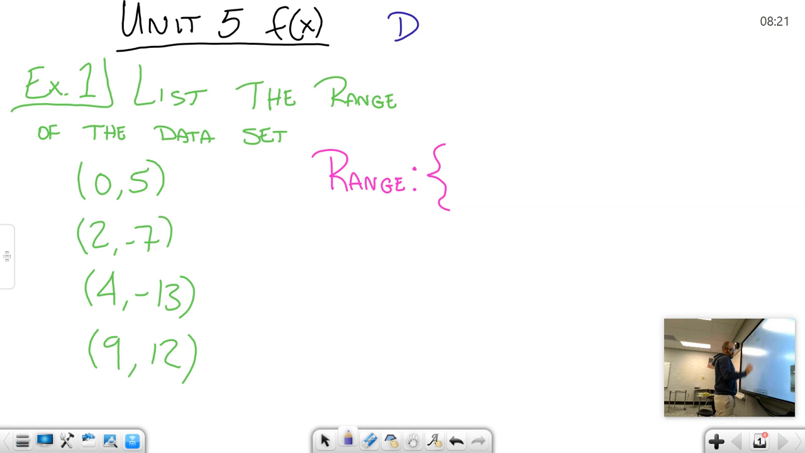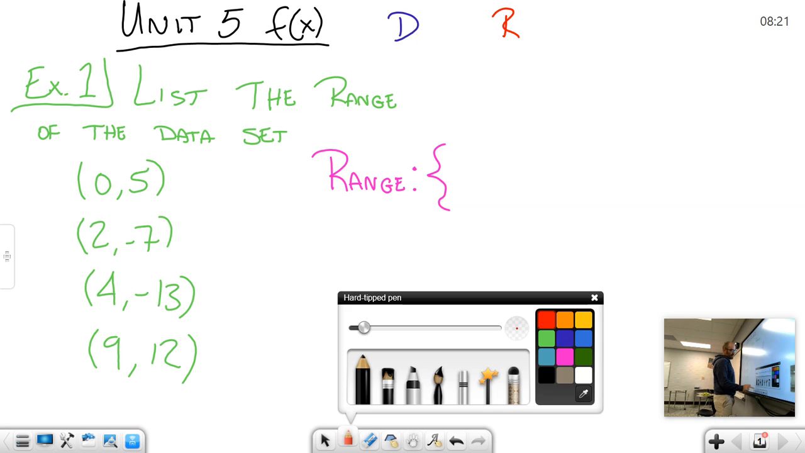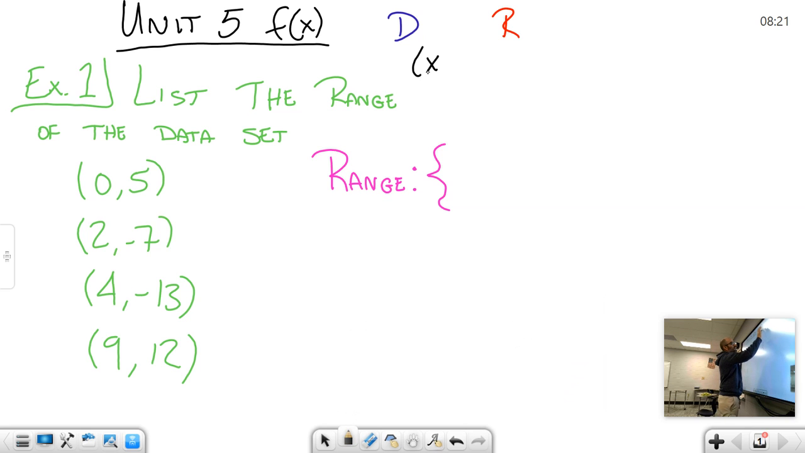So a way to remember that, if I have domain and range, okay? Think about the alphabet. Which one comes first, D or R? D comes before R, okay? If I have a set of data, a coordinate point, it's X, Y. Well, what comes first in the alphabet? X comes before Y, okay? So if D comes before R, X comes before Y, therefore you can kind of pair those like that. It's just a little easy way to remember that, okay?